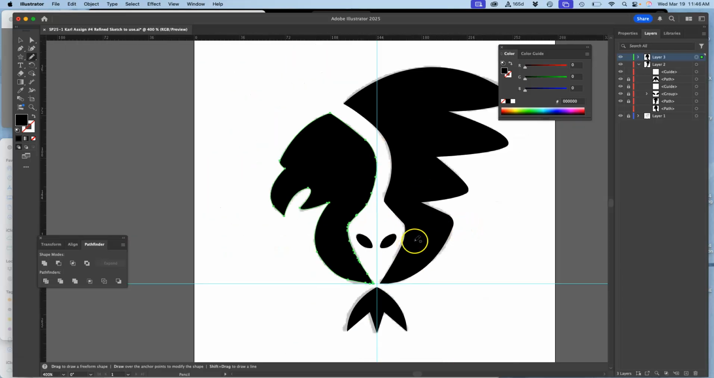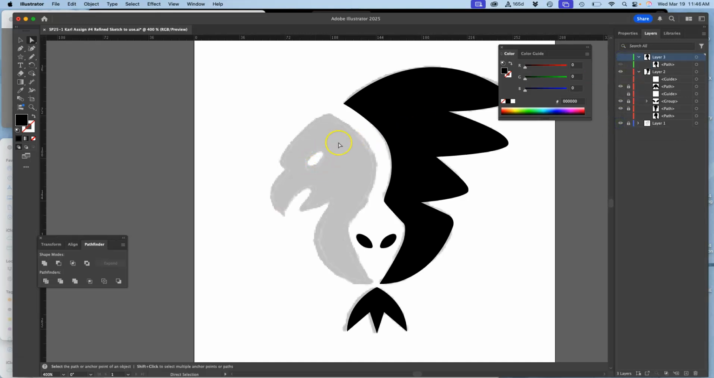Okay. Now I like both those shapes. If I turn off my sketch and I turn off the guides, right? I see that my logo is almost complete, but I'm missing one thing, which is the eye of the eagle, right?